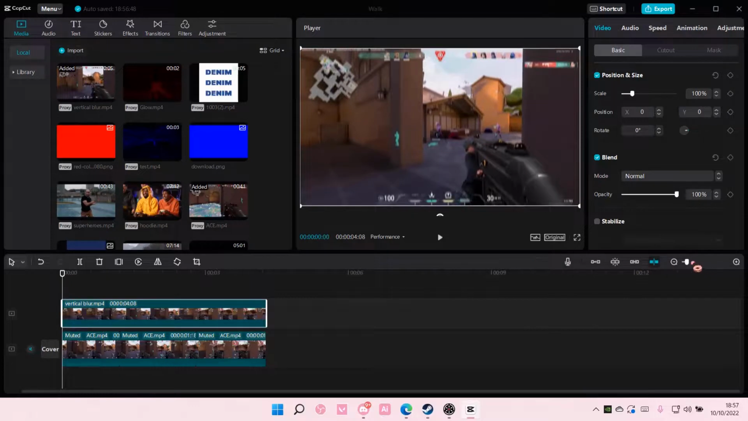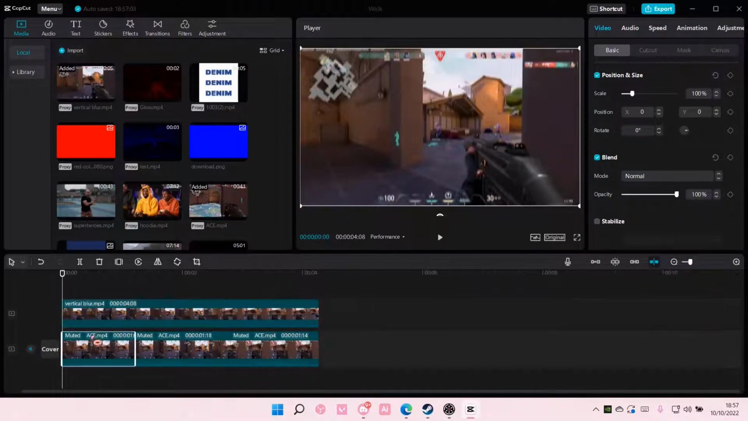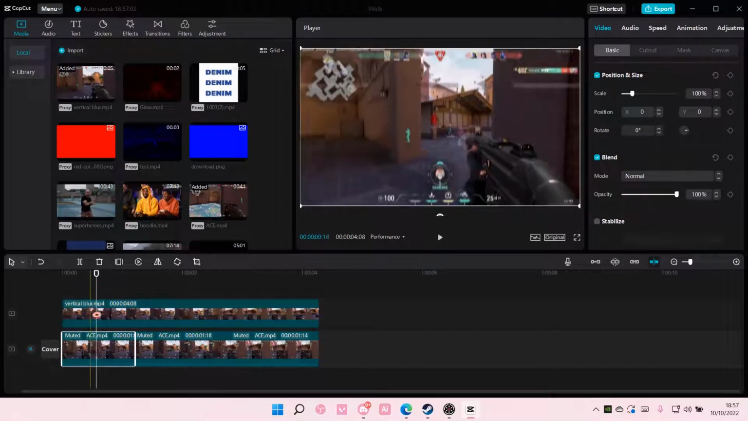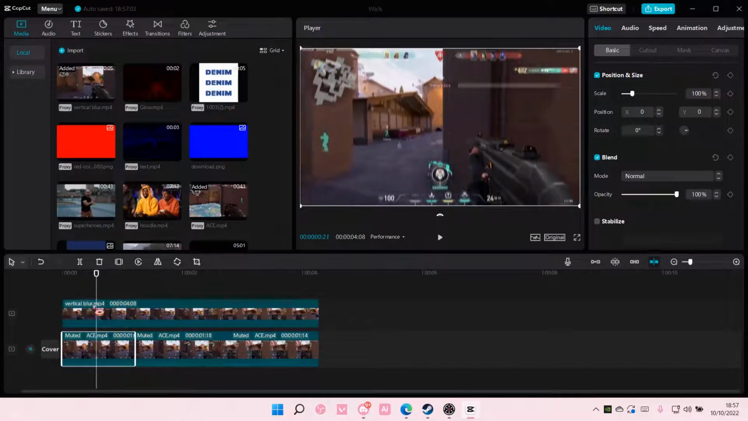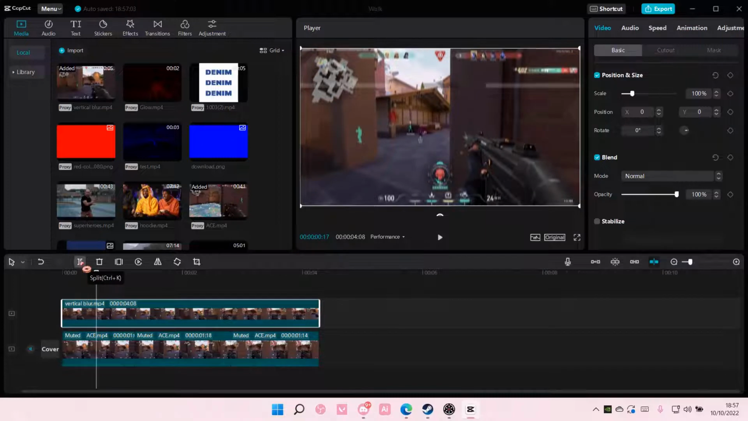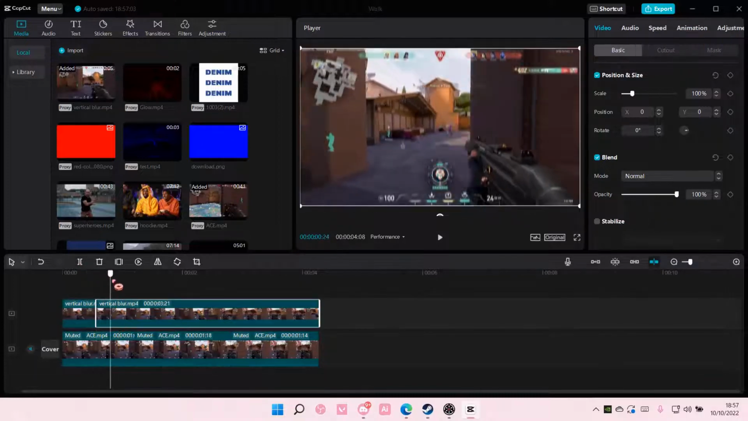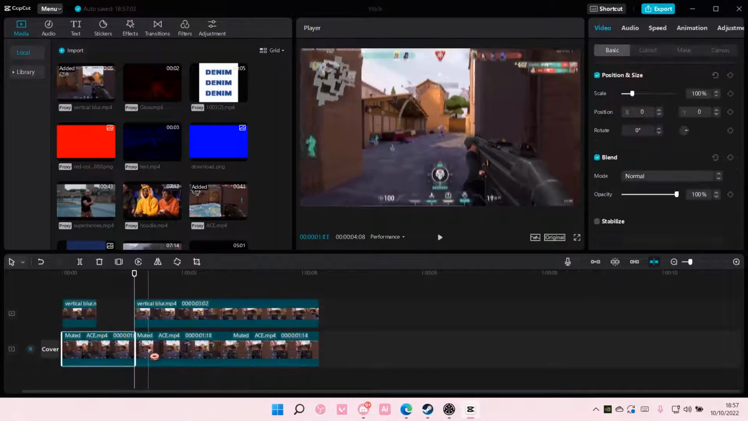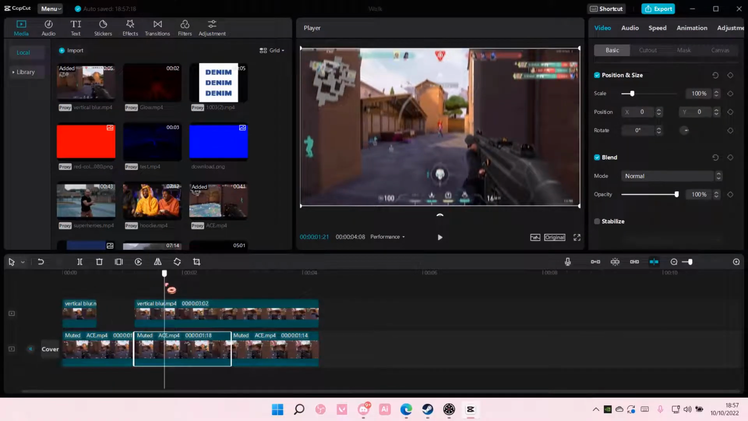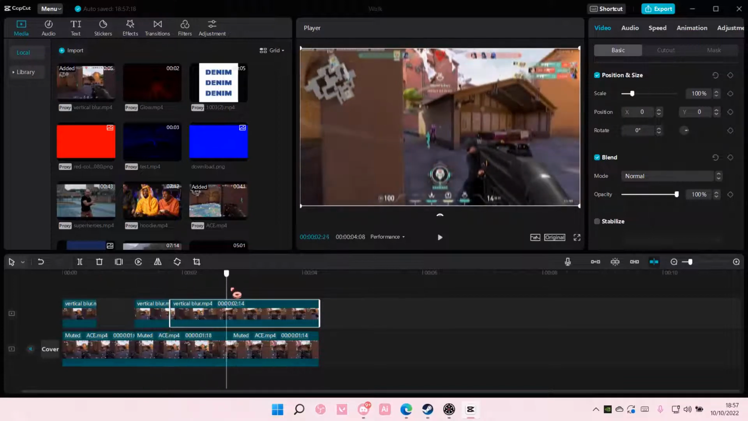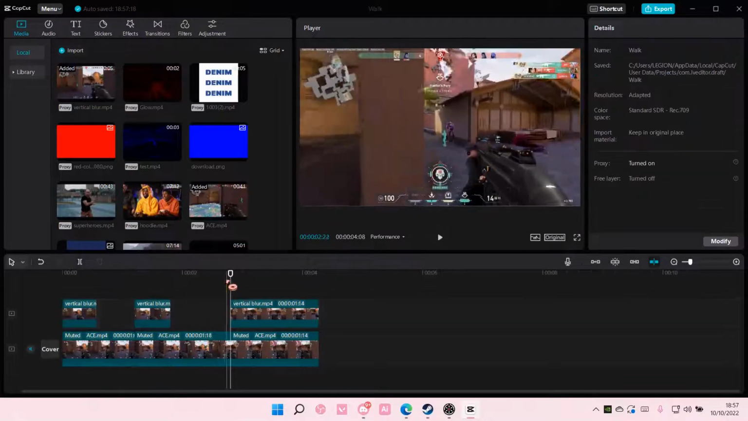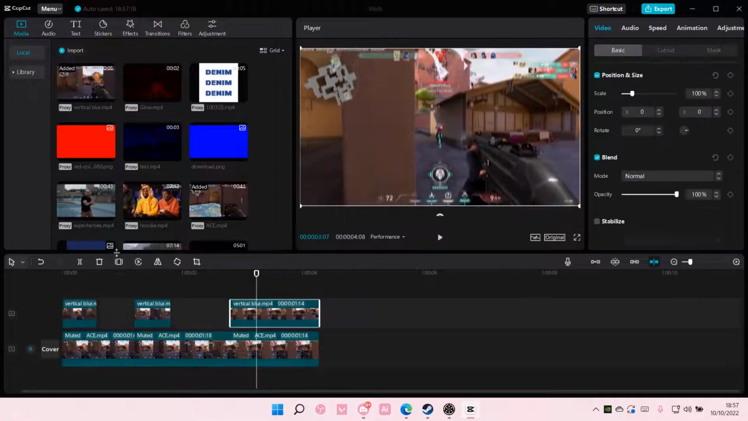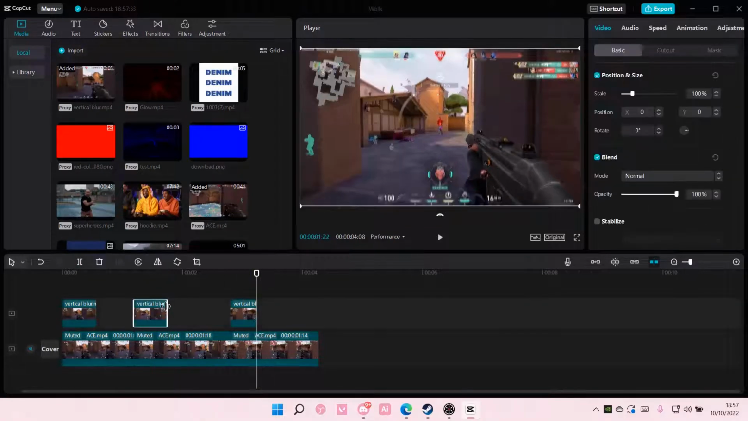Then we're going to split it so we can have the first part just blur and the rest isn't. So select this and split it. And then on the second track, split, delete, and then have it only the first few seconds, and also split it up here. And then again, split and delete. And we also want to do that for the last one, split and delete.